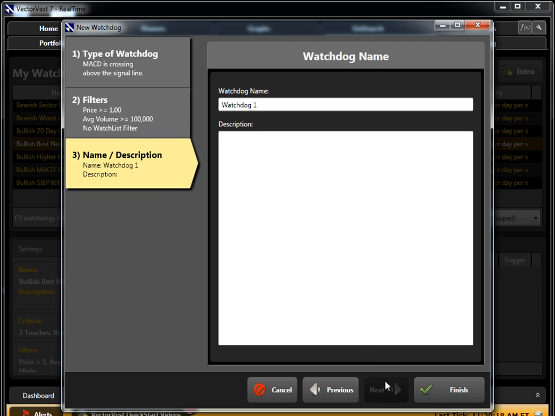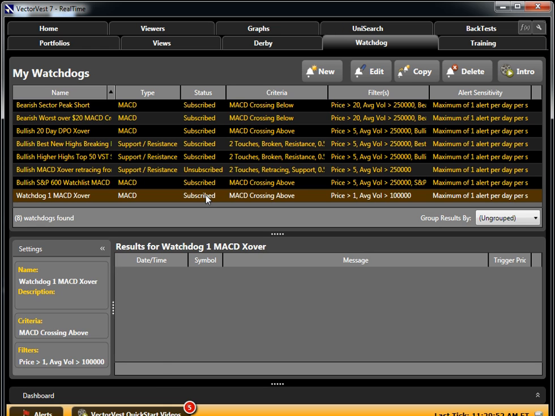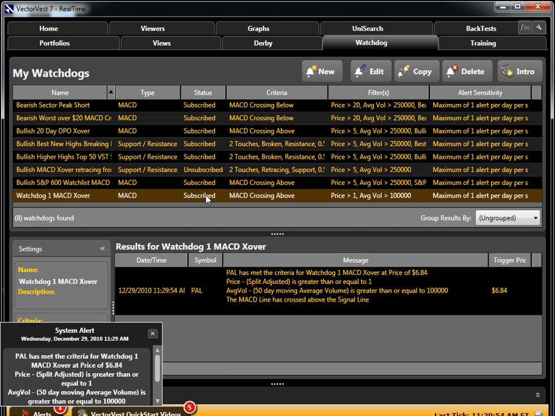We need to name it. We're going to call this Watchdog 1 MACD crossover. We'll click on Finish, and now the watchdog has been put into place. If we scroll down, we see here Watchdog 1 MACD crossover. You'll see the type, whether it's a MACD or support and resistance. The subscribe status here shows us that we are actively looking for stocks that meet the criteria in this watchdog. This is going to come into play a little bit more in the presentation.